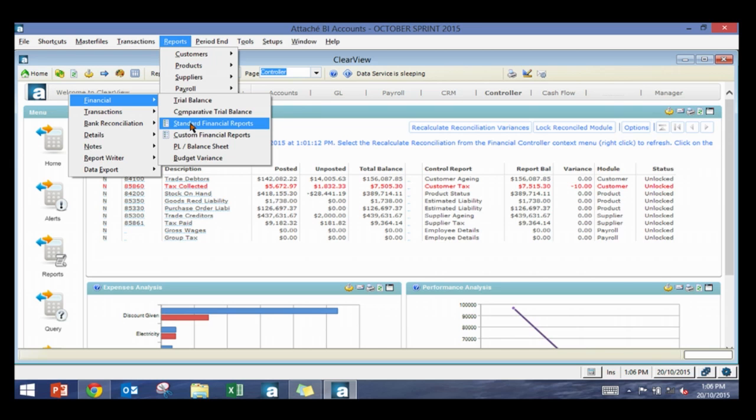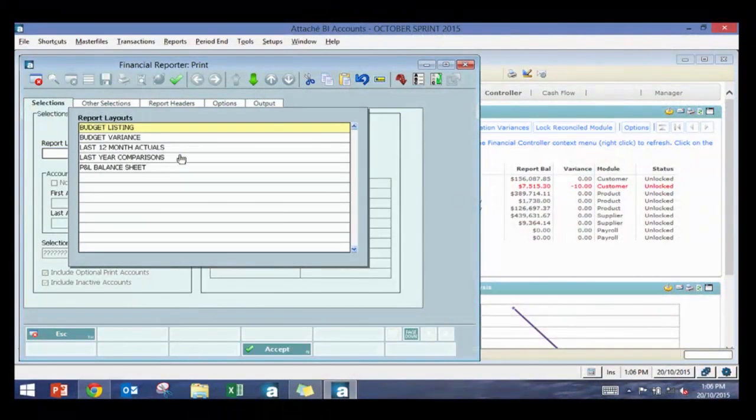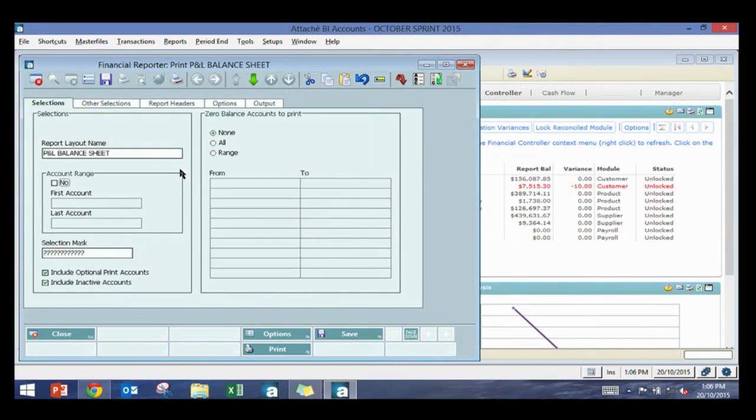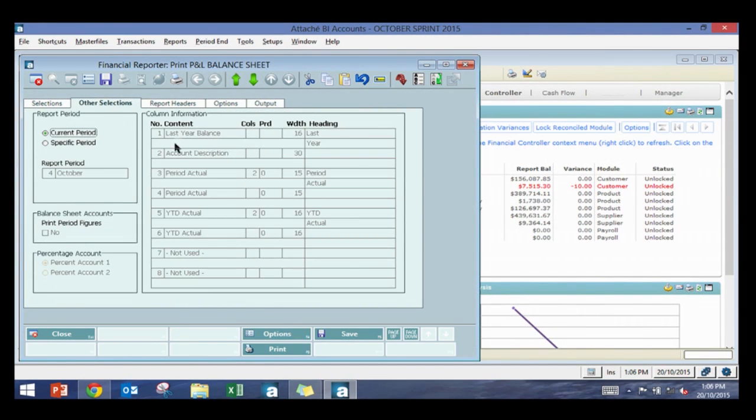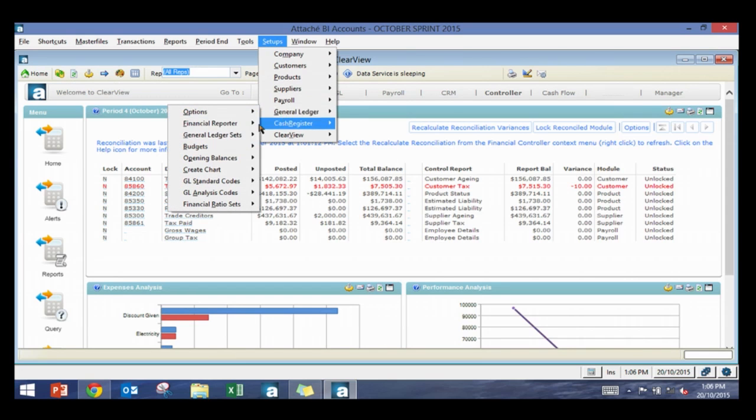So you can go into customised financial reports. If you have a look at the P&L, that one there will be the same. And if I page down, it starts with the last year balance, right? So what I want to do is put an account code in before the description. All I need to do is go to setups, general ledger, financial reporter, setup and print.